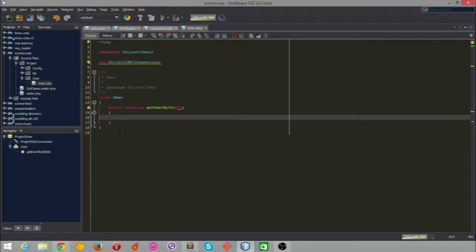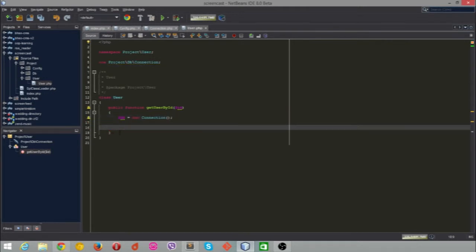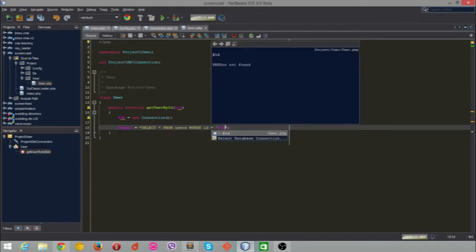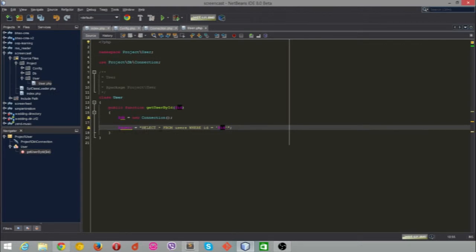So let's start our connection, or get our connection, should I say. So $DB equals new connection. So we now have our connection active, ready for us to query it. What I'm going to do is now just put into a variable the actual query of what I'm going to ask the database, which in this case is going to be select star from users where ID equals $ID. It's nice and simple. So we're saying select everything, all the things you can find from the table users where the ID equals this ID.